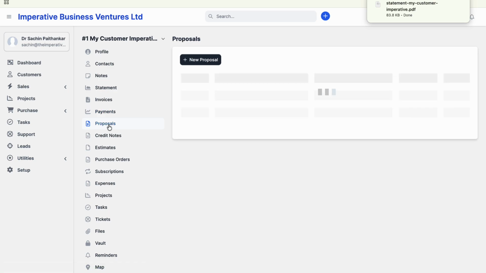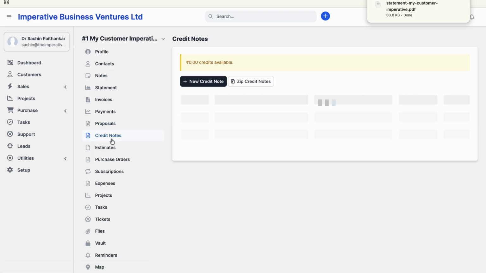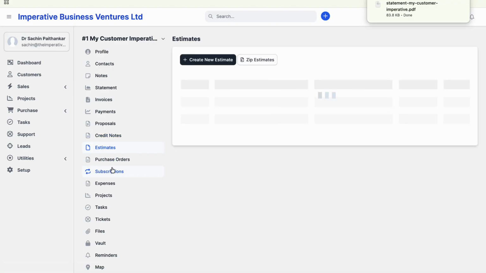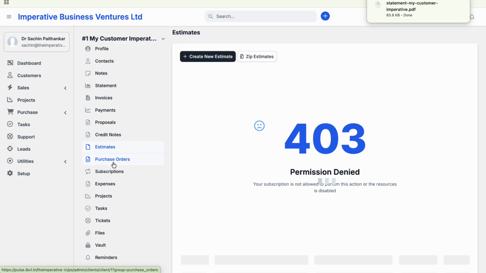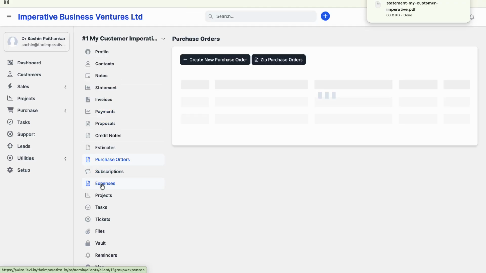So let's say you have a proposal for that particular customer, you can simply add the details of the proposal. If you have a credit note, you can add that as well. You can also add in an estimation. Let's say you have a project that is running and there are some estimations that you want to share with the customer, you can do that. You can also add purchase orders and provide expenses for the customer.